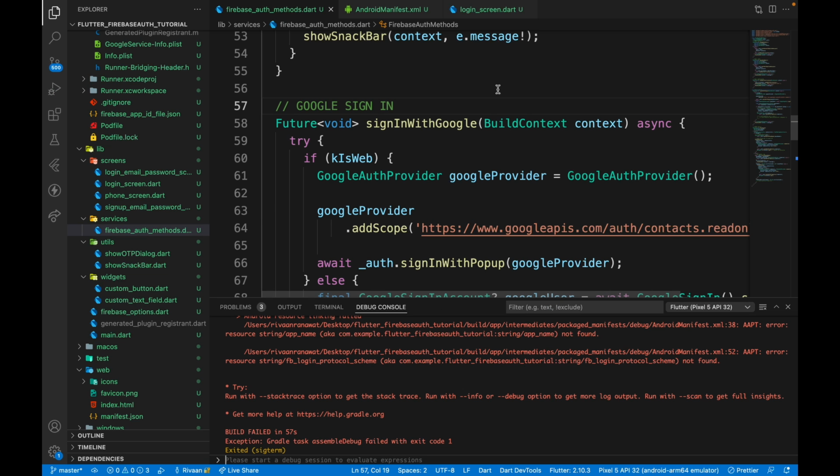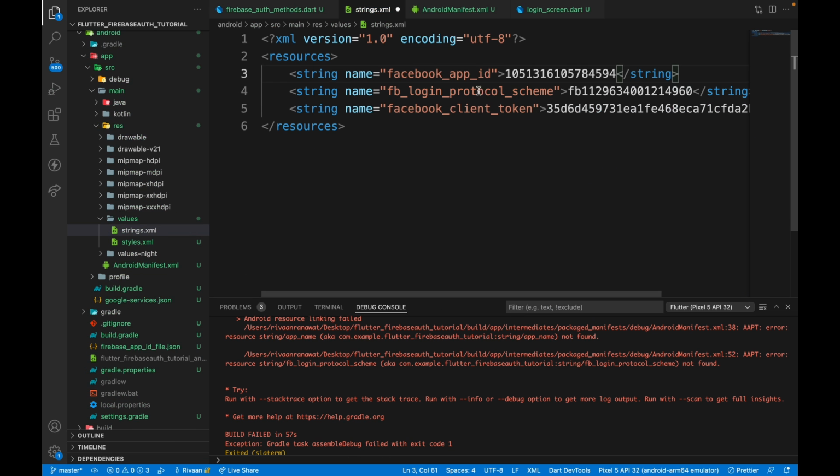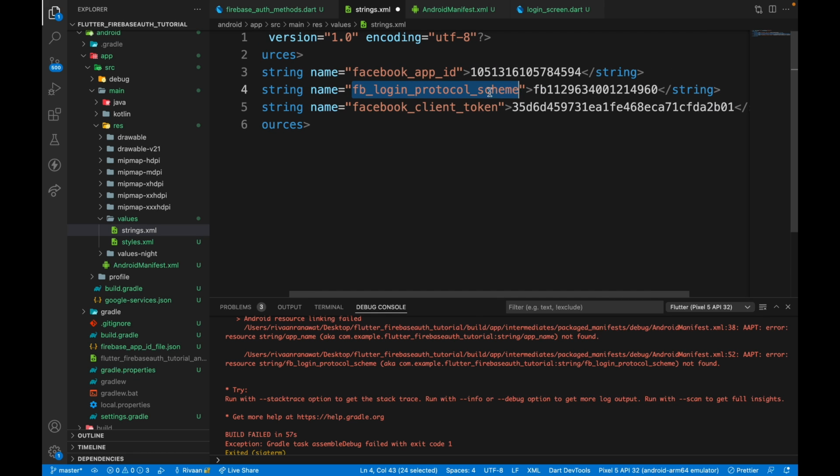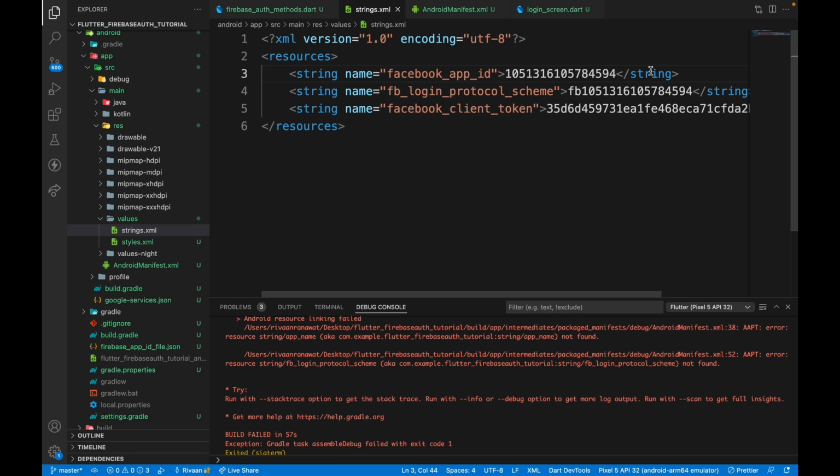Alright, so now we're getting an error here, and this is what we need, the FB login protocol scheme. The scheme for it is going to be something like you need to put FB, and after that you need to pass in your app ID. So after FB, you need to pass in your app ID, which you can copy from here.